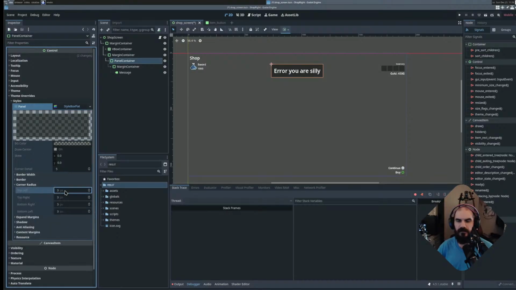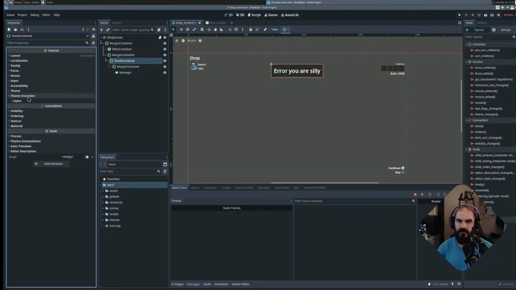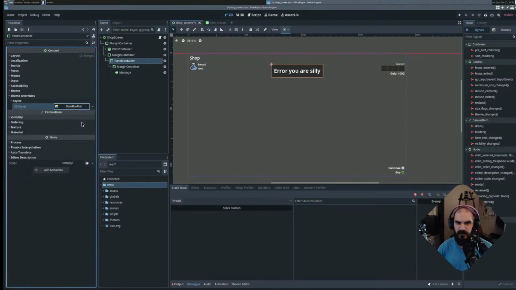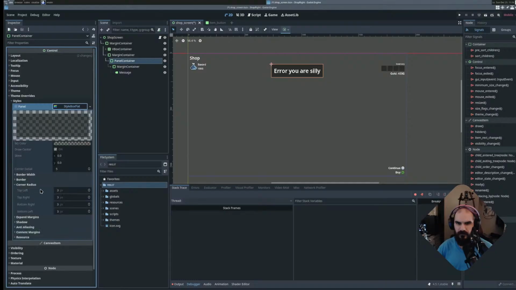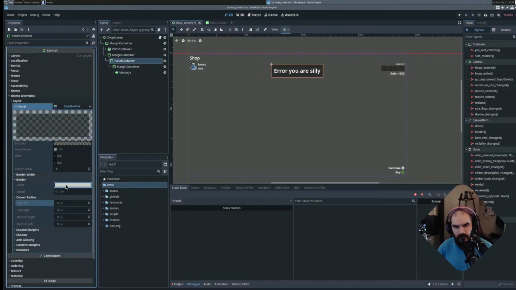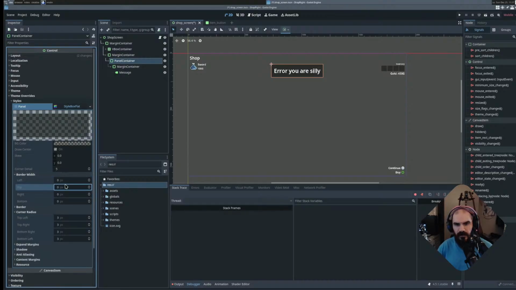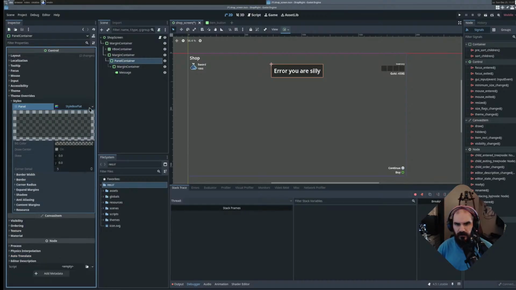I don't understand how style theme overrides works with panels because it never seems to let me actually override anything. Like none of these things are writable, but it's an override. I think I have to do make unique maybe. There we go.